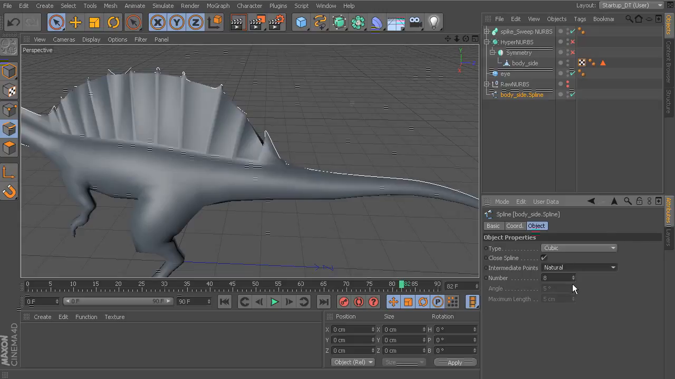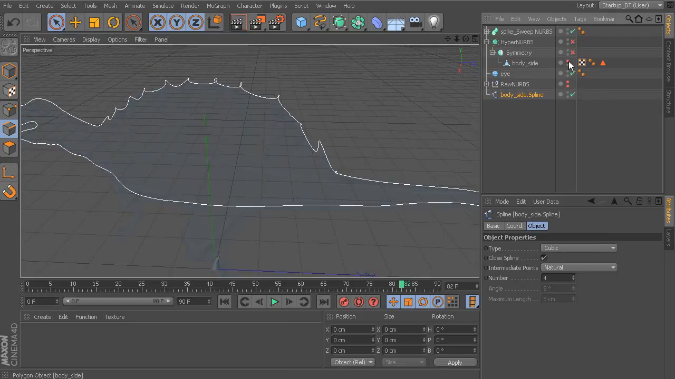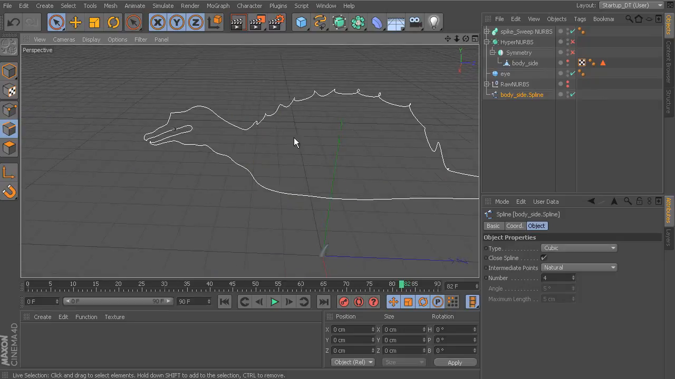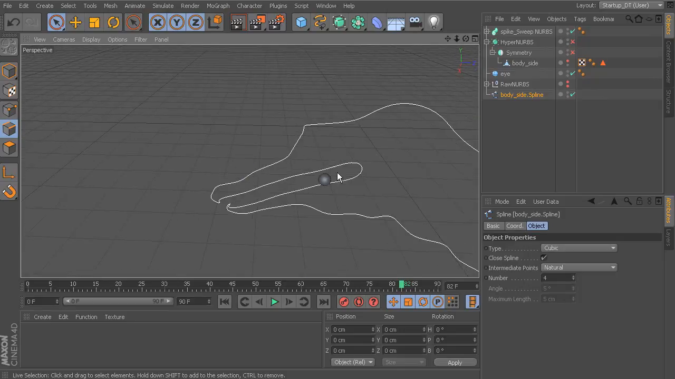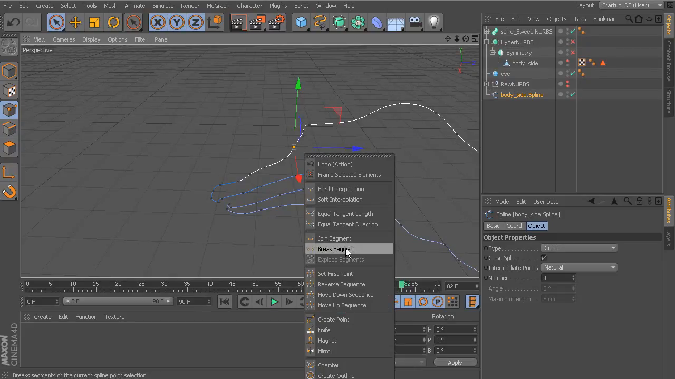and let's set the intermediate points. And we can start to get rid of some of the points that we don't need. So let me go ahead and turn off the body, so we can figure out what parts of this we need. So I'm going to go ahead and select this point here, right click, break segment.